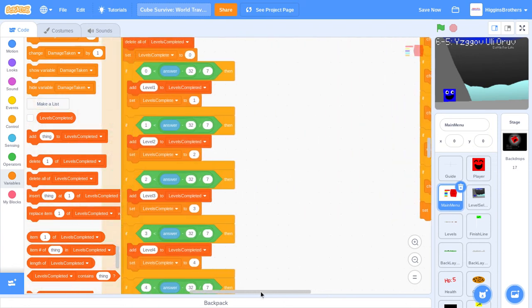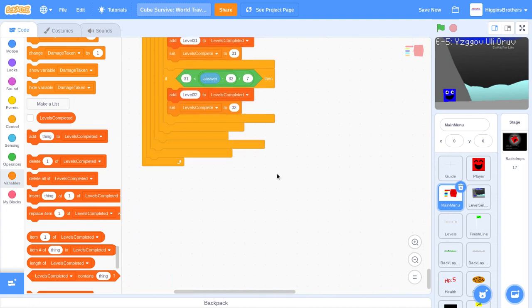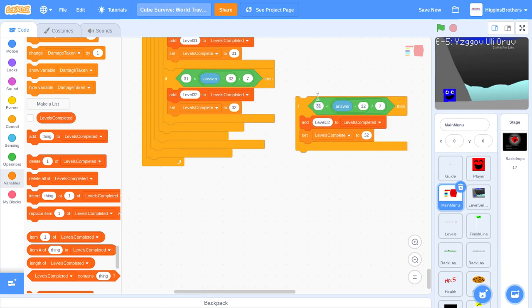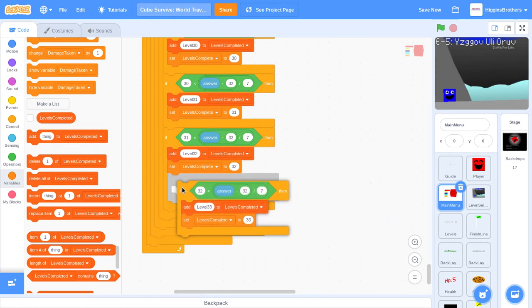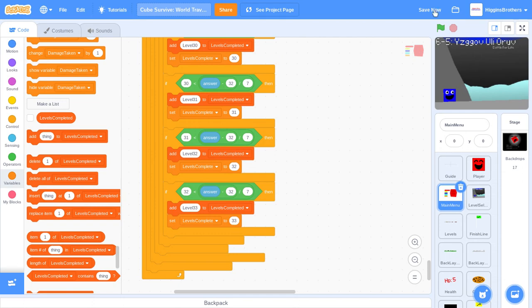Now we need to go over to here, and we need to go all the way down. And as you can see right here, if 32 is less than the answer, subtract 2 divided by 7. That's decrypting it. Add level 33 to levels completed and set levels complete to 33. Drag that back in, and now we can save the level and play it.